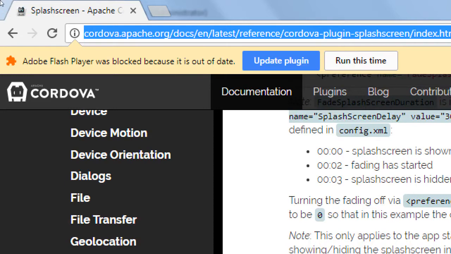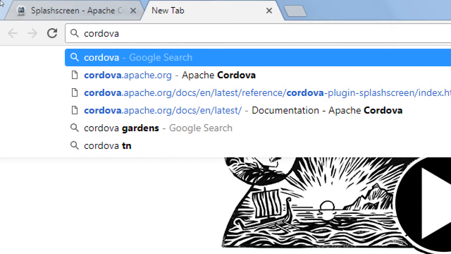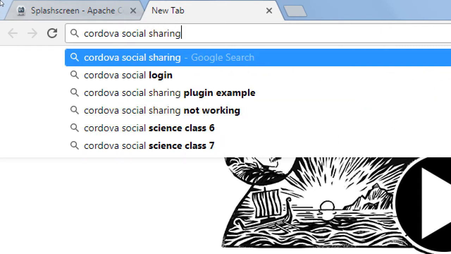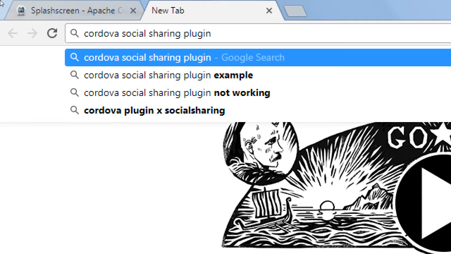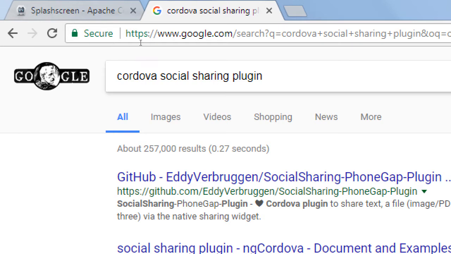Let's go to the internet and let's do a search for Cordova social sharing plugin. So we have the plugins found officially at the Cordova Apache website, but then there's developers all over the world that are creating more plugins. Cordova is very, very popular, and people have made a cottage industry of making plugins to extend it, to be able to connect to the device features.